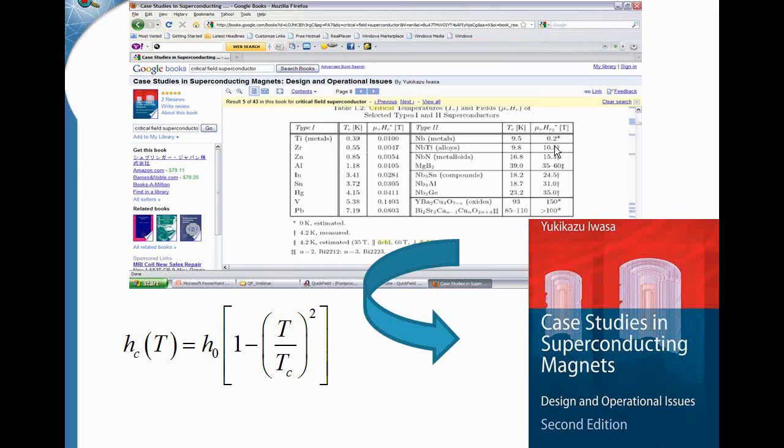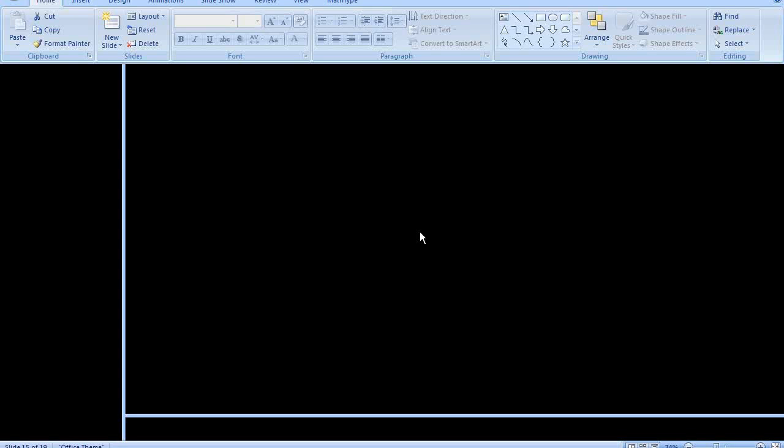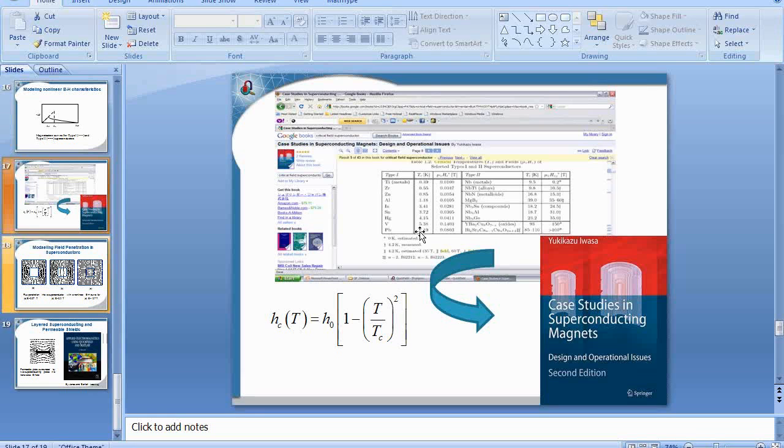Now the value of mu naught Hc2 is actually quite high. For yttrium barium copper oxide, it's roughly 150 Tesla. So let's go ahead and model nonlinear properties in QuickField.